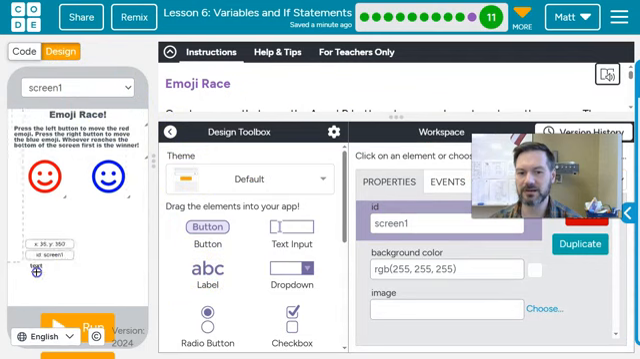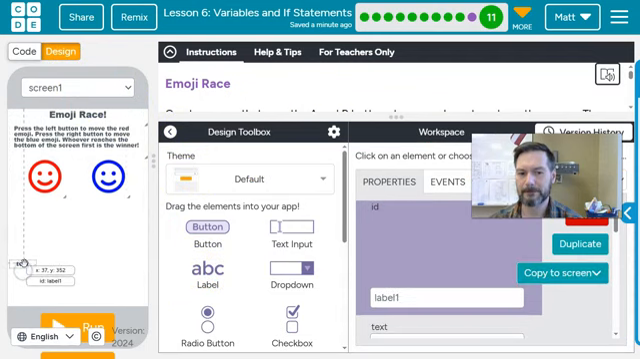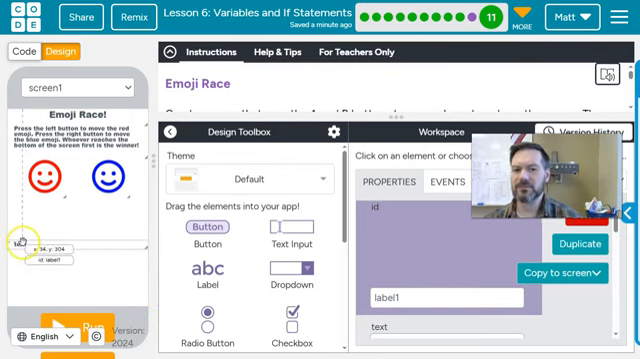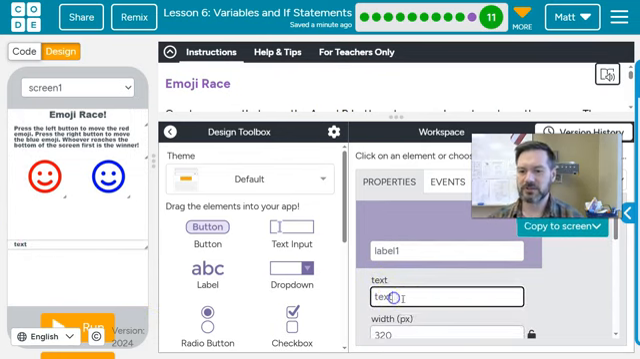I'm going to put in a label here. I want the label to be at, let's see here, 350. Well, I changed to 300, so we'll leave that, but you can adjust this. I'm going to put that at 300. This will be the finish line. I'm going to drag this across. So I'm turning this label into our finish line, and I'm going to change the text to finish.